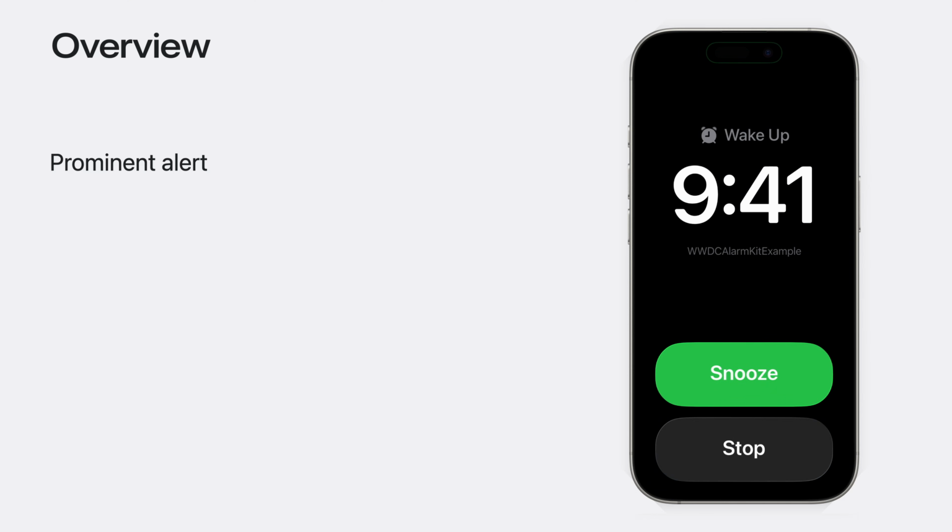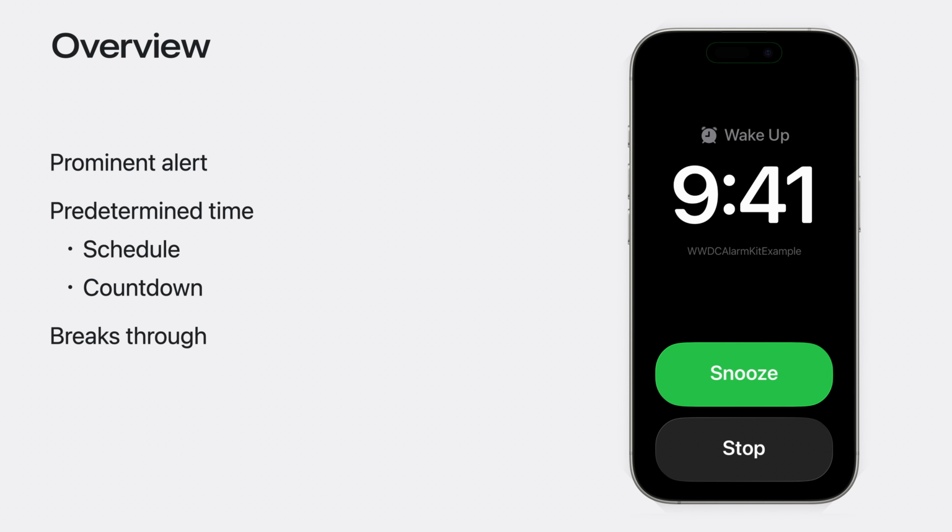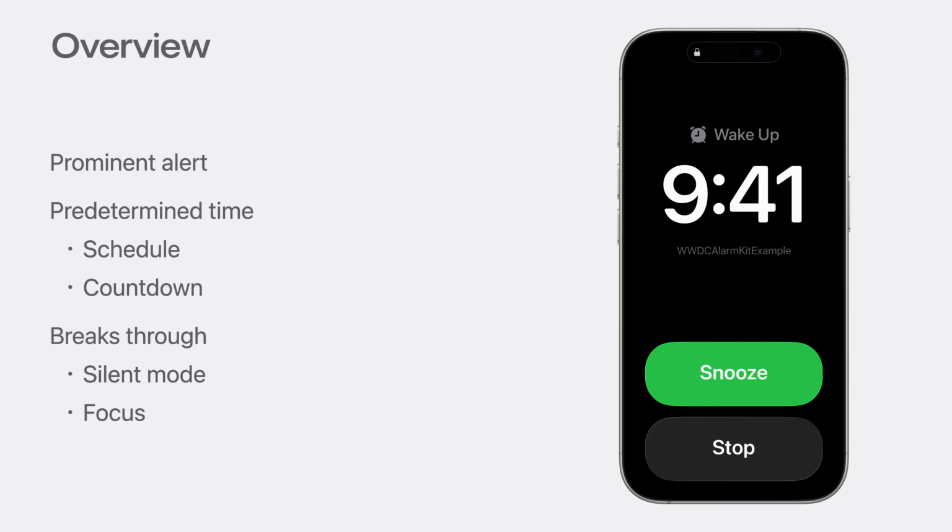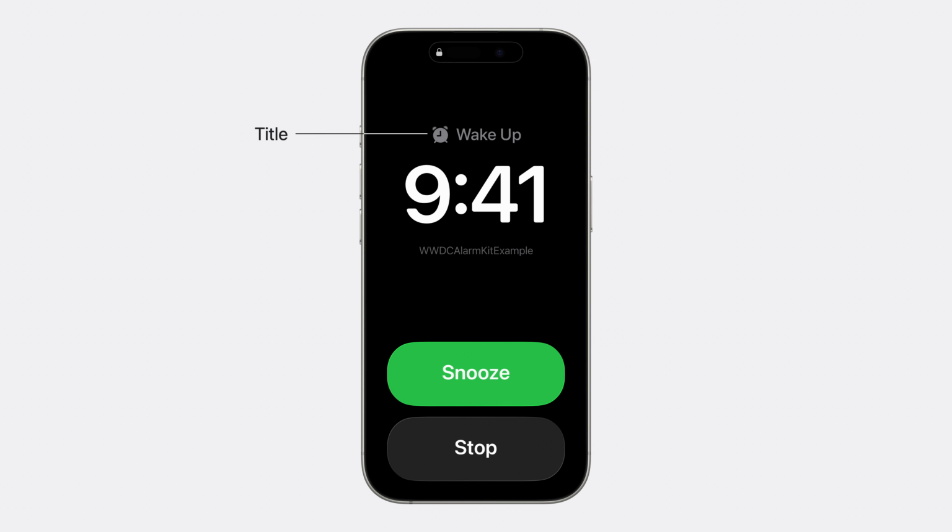An alarm is a prominent alert for things that occur at a fixed, predetermined time. It's based on a schedule or a countdown. When it fires, the alarm breaks through the silent mode and the current focus. In the alert, people are presented with the custom alarm title as well as the name of your app. People have the option of stopping the alert or snoozing it with an optional snooze button. Alternatively, an alarm can have a custom button whose action is defined by an app intent.